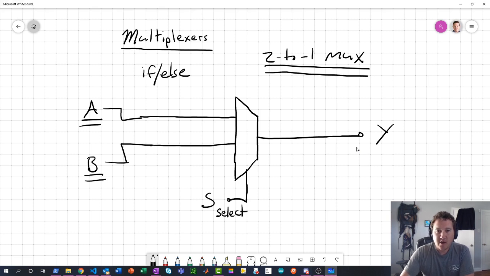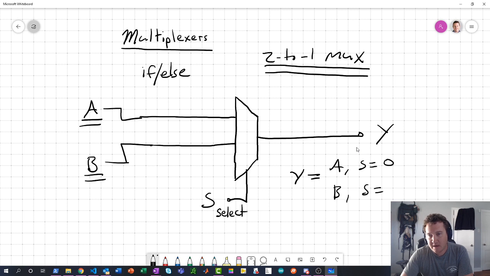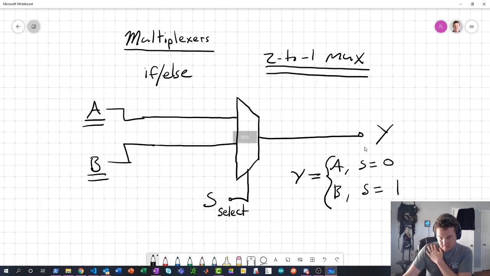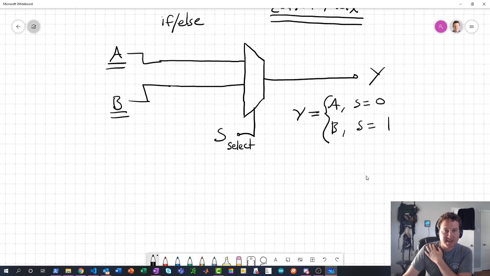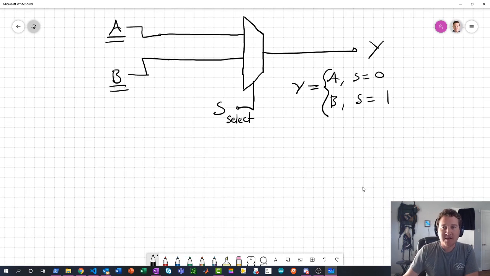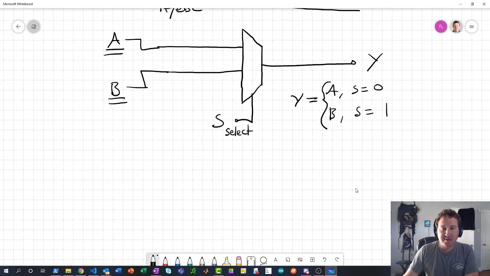So 2 to 1 mux. Basically what happens here is it says that Y is equal to A if S is equal to 0, and Y is equal to B if S is equal to 1. A mux just lets us select between 2 different possible inputs to pass that to our output. Does that kind of make sense? Yeah, so someone's got to say yes. Or type yes.